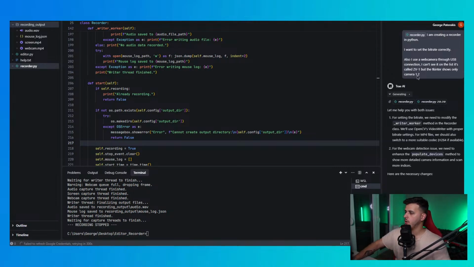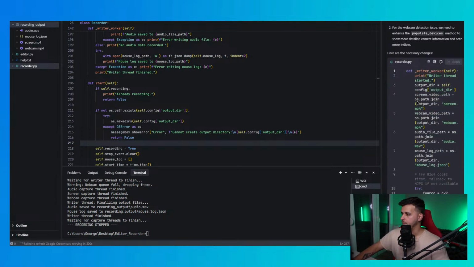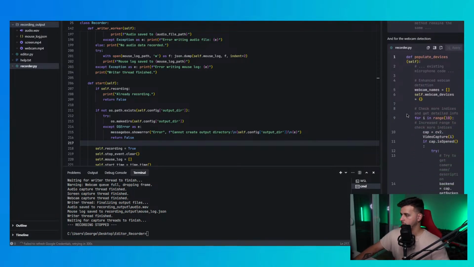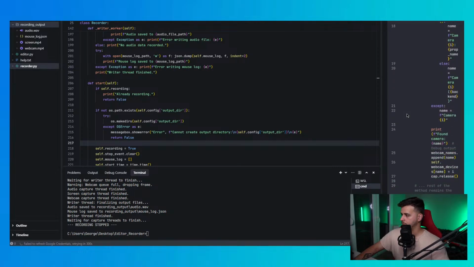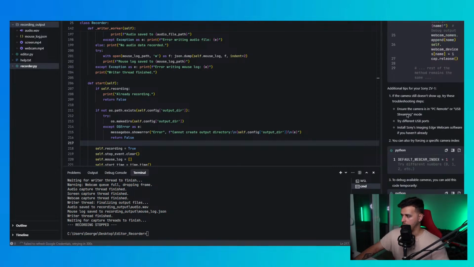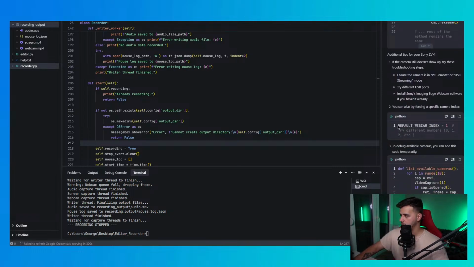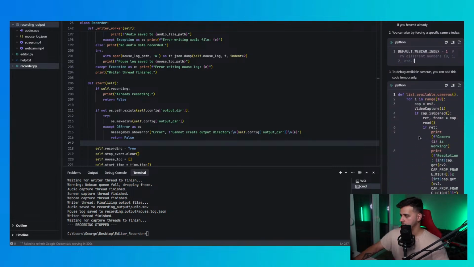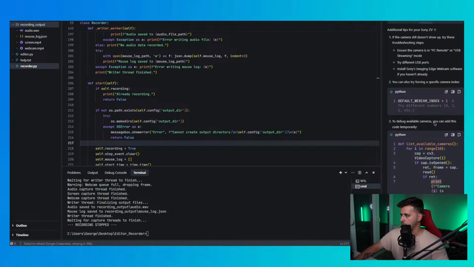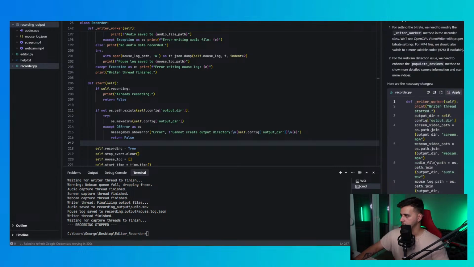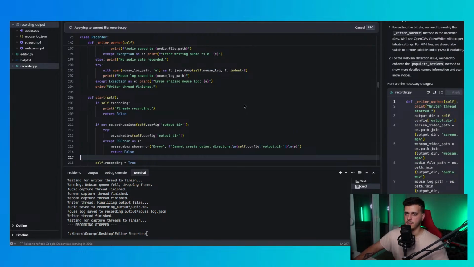So for setting the bitrate, we need to modify. Okay, so it starts to run the code. We're going to check the code before we accept it. PC mode, USB streaming mode. Okay, default camera index. List available webcams. To debug, you can add this code temporarily. Okay, so the first change is we want to apply these changes, which is the writer worker.